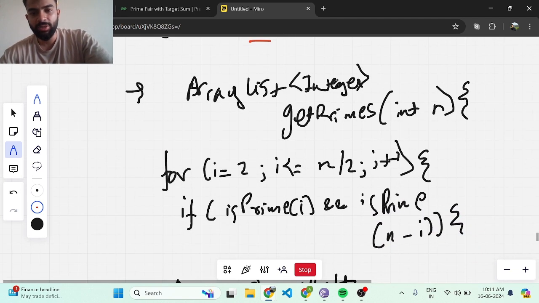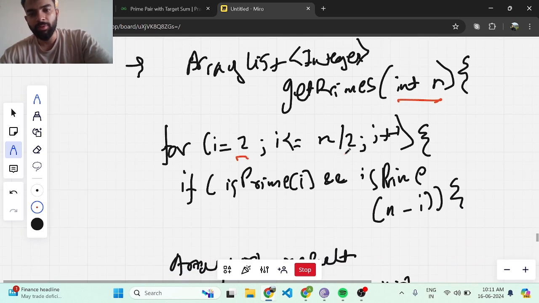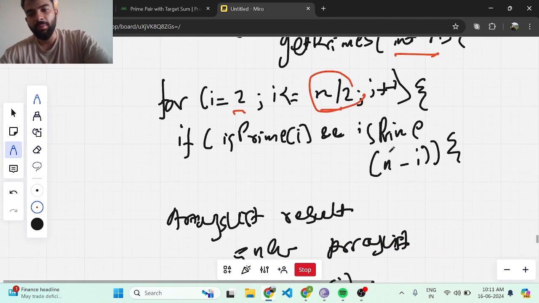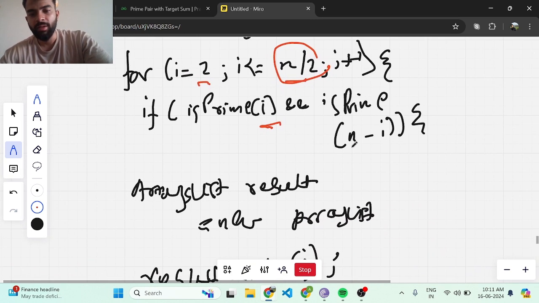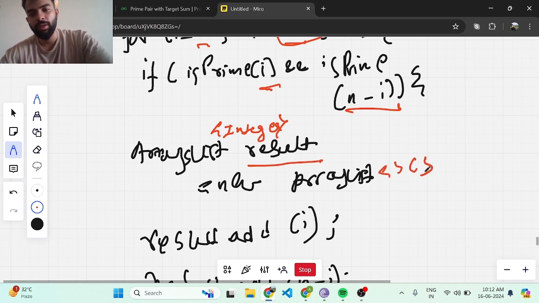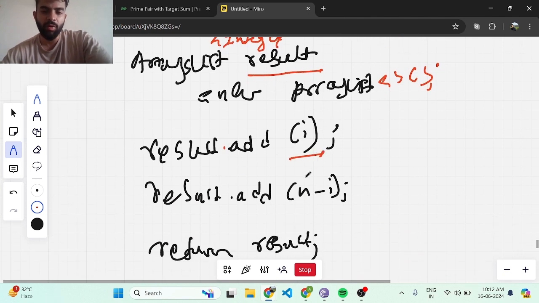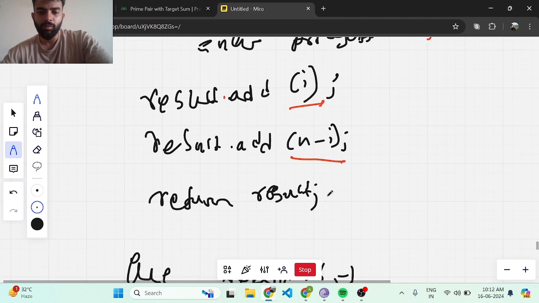Lastly, we are using an array list of integer type to get the primes. We start the loop from 2 and increment by 2 in order to increase the efficiency. Then we check whether isPrime is true for i and n minus i. We store it in an array list of integer type, named result, equals new ArrayList. Then we do the operation of adding into the list: result.add(i), result.add(n minus i). If this works, then we return result.